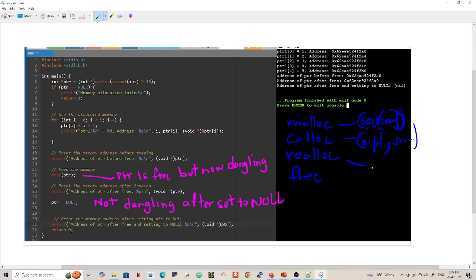Now realloc would resize an existing block. So if you assign something with malloc, as shown here in line 5, and then you want to reassign it, let's say right now we have 10 ints and you want to make this 15. The syntax here would be the pointer and the new size, specifying the pointer you're talking about. Let's say this was P1, then this would be P1.